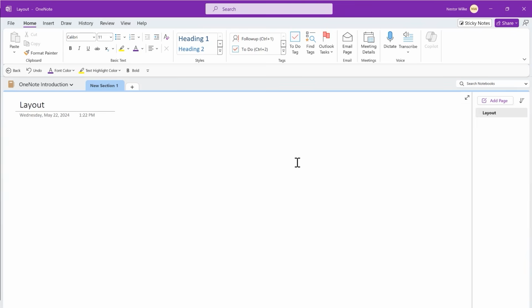So the first part of the structure is the actual notebook. And the notebook is followed by, I'll go ahead and make this a bulleted list here, my level 2 item, which is a section. And then each section has pages. And then each page can actually have a subpage. So that's the basic structure of OneNote.